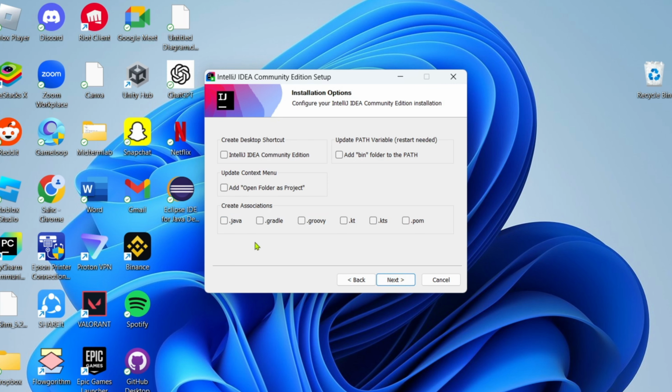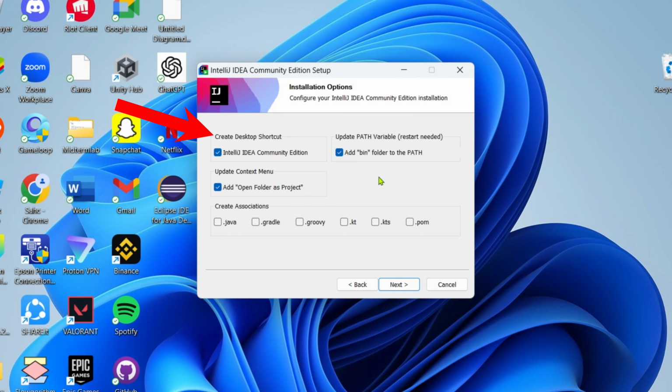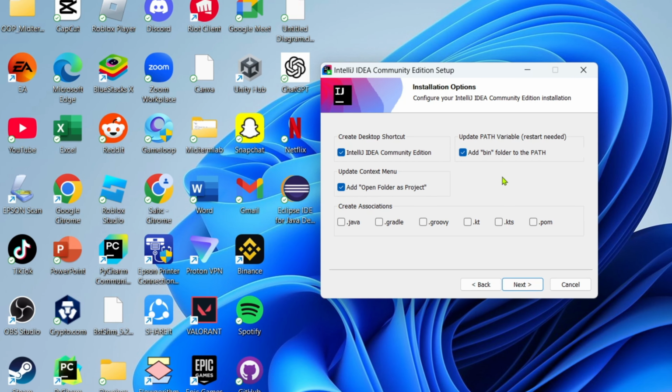And after that, this installation options page will appear. The installation options are like key settings that help you customize how IntelliJ IDE connects with your system. I recommend checking all the options at the top, as they make using the IDE much easier for you. For example, creating a desktop shortcut lets you access IntelliJ IDE quickly, since you will be able to easily find the IDE on your home screen just like this.